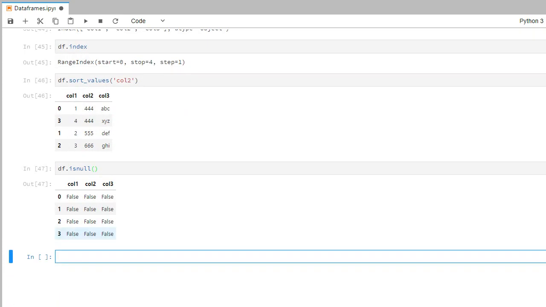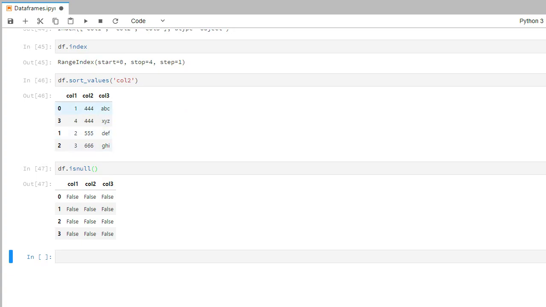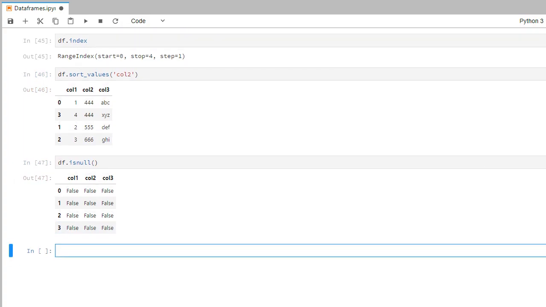So here I have every value in my data frame and none of them are null, so the booleans that are returned are all false. Now if you had a null value over here, you would have received a true boolean. So now let's get to data input and output through pandas.